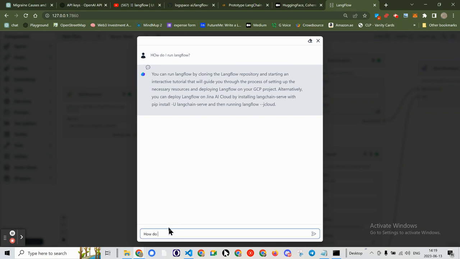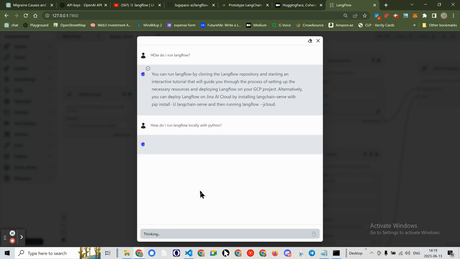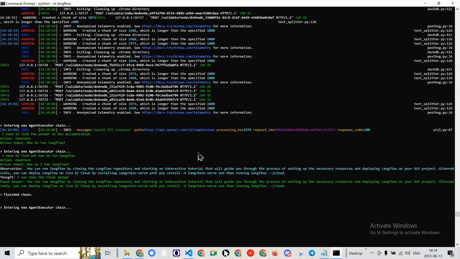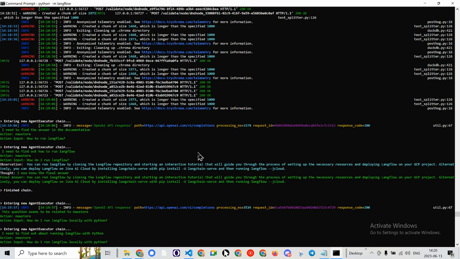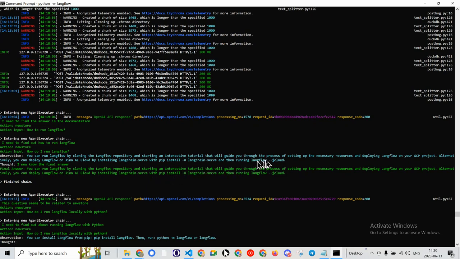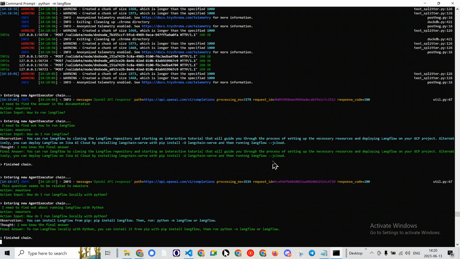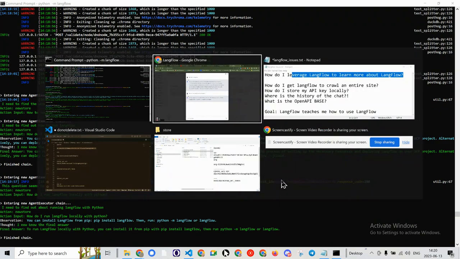How do I run LangFlow locally with Python? See if it's going to be smart enough to do that, because it went to LangFlow jcloud. I have no idea what that is. Okay, so it did pick up the right answer this time.